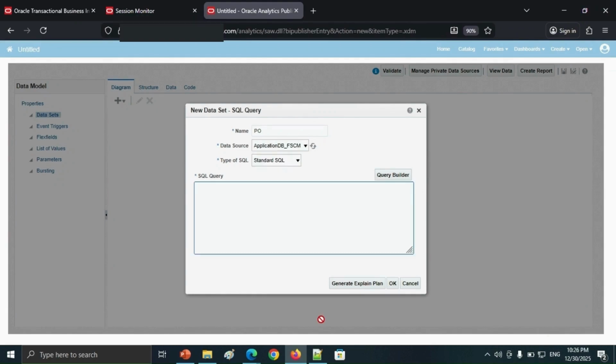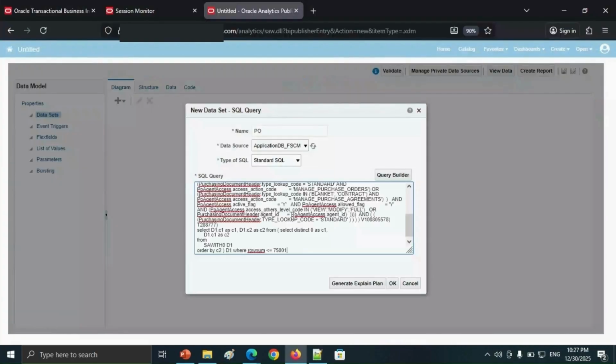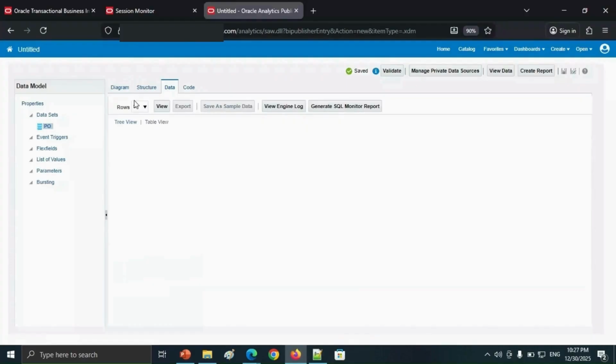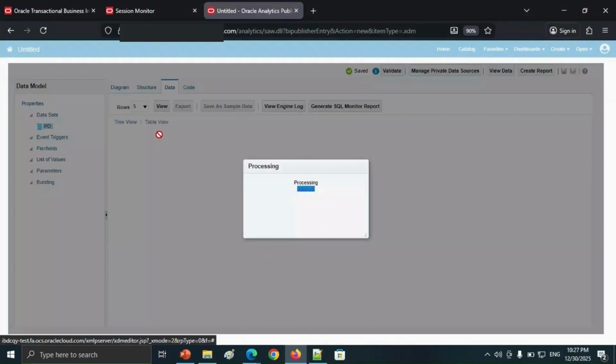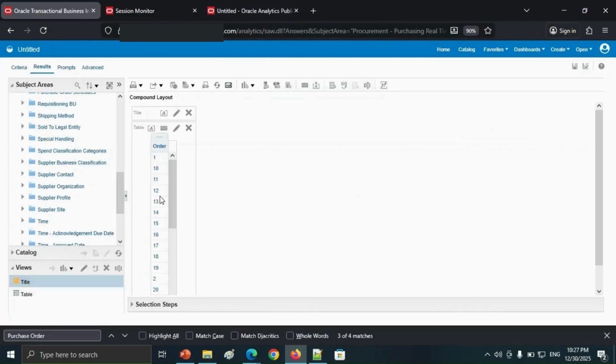So we will copy this script, paste it here, and try to run it. By default, it will only show the top 5 rows here. You see here C1 are all dummy zeros. C2 is the one storing the purchase order number. If you see here: 1, 10, 11, 12, 13, 1, 10, 11, 12, 13.